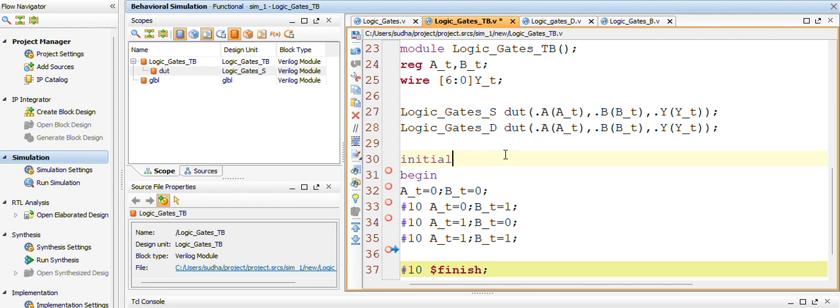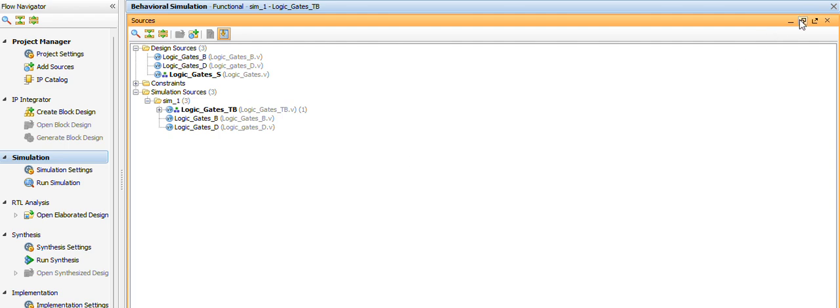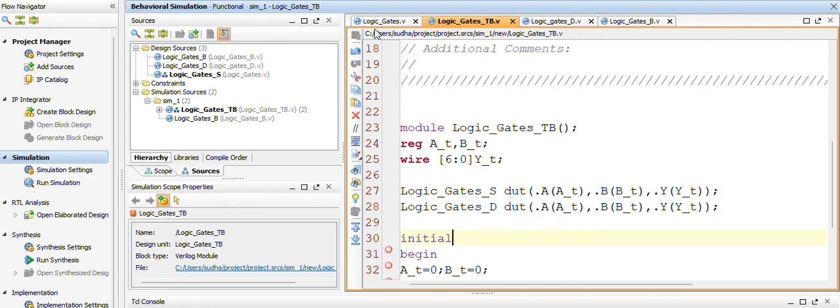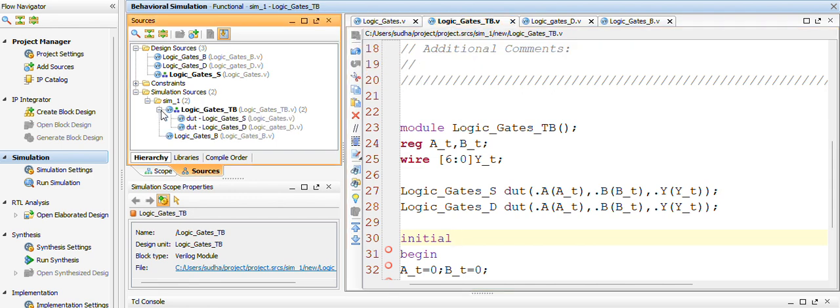It will be easy to pass these inputs to the data flow modeling. Now we'll go to the simulation, but before that, some changes we have to make. First, we changed the test bench, so we have to save it. By saving, you will see whether it is saved or not. Earlier, only logic_gates_s was coming under this logic_gates_tb. In this test bench only logic_gates_s was coming, but now another is added, that is logic_gates_d.